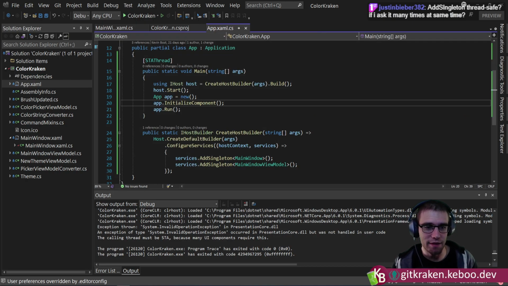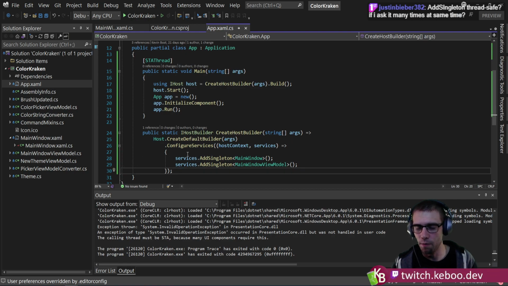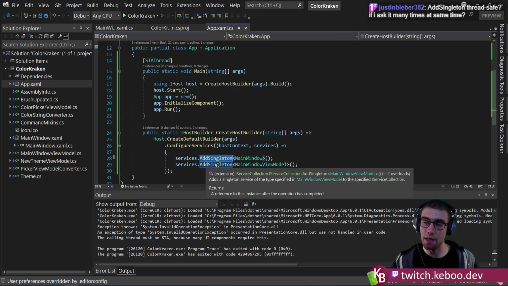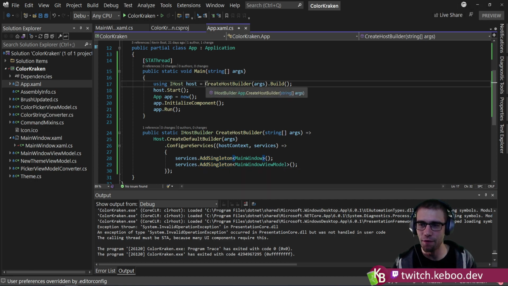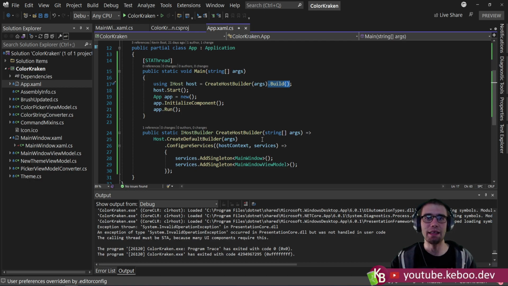Add singleton thread safe if I ask it many times at the same time? Great question. So it's worth... add singleton, I don't think so, but the add call isn't going to be run on multiple threads. Specifically, this is going to be evaluated at the point we call build. So your DI container is expected to be built up once at the beginning of your running application, and then the calls to getting things out, those will be thread safe for you.